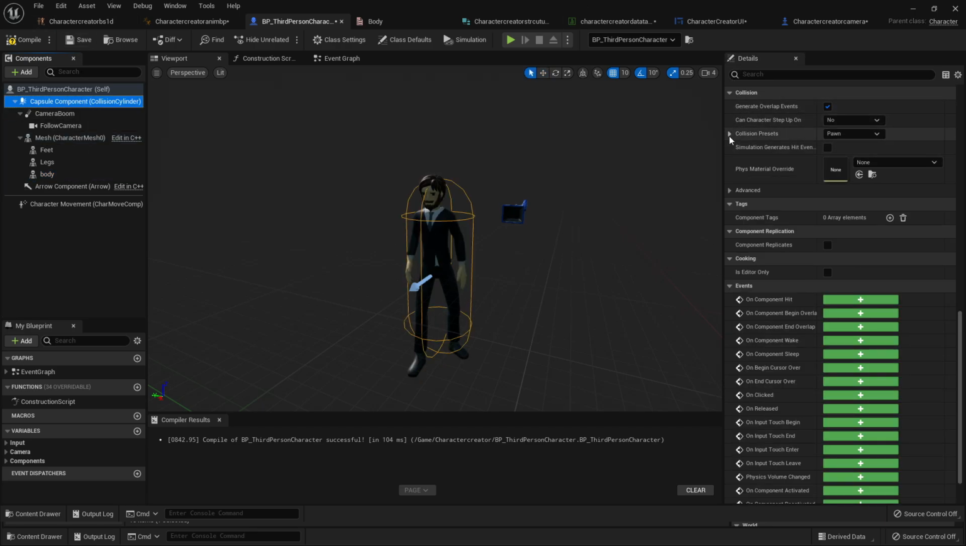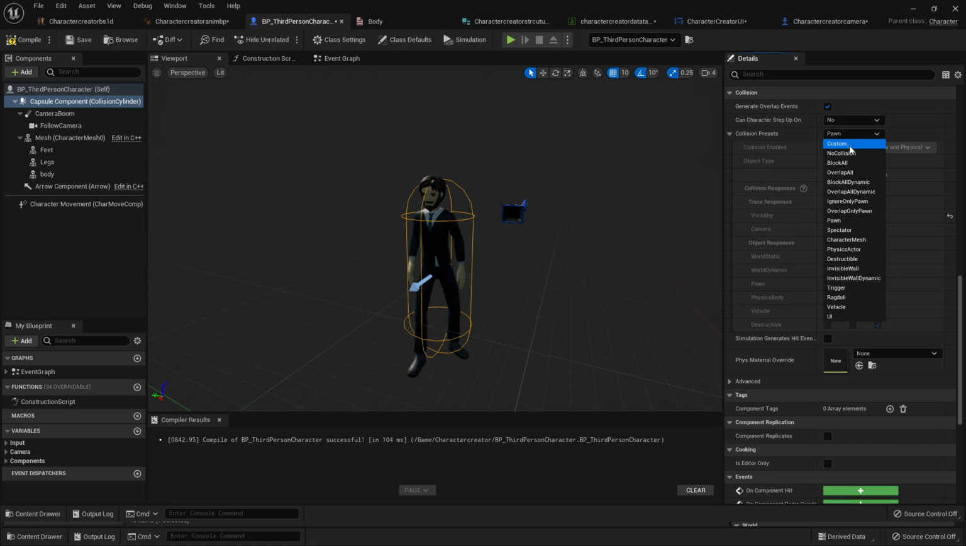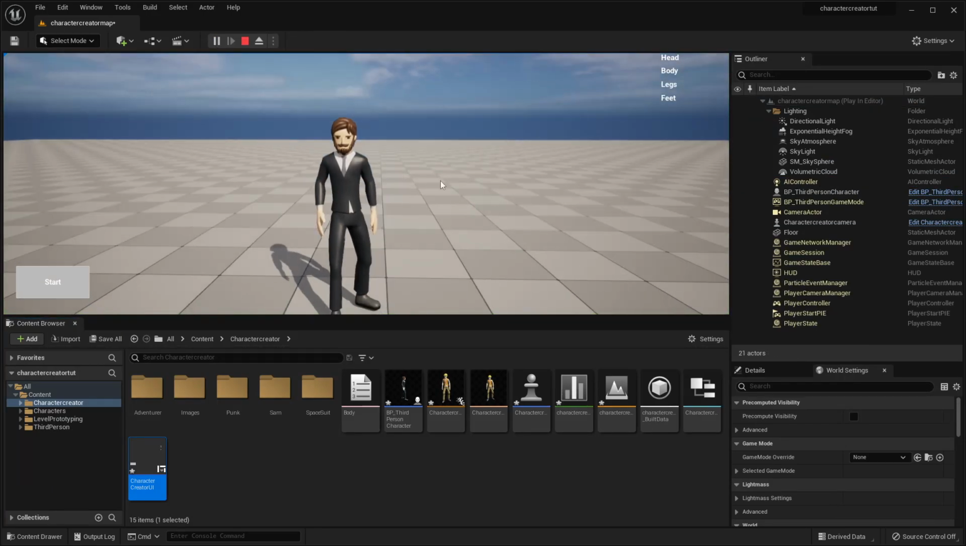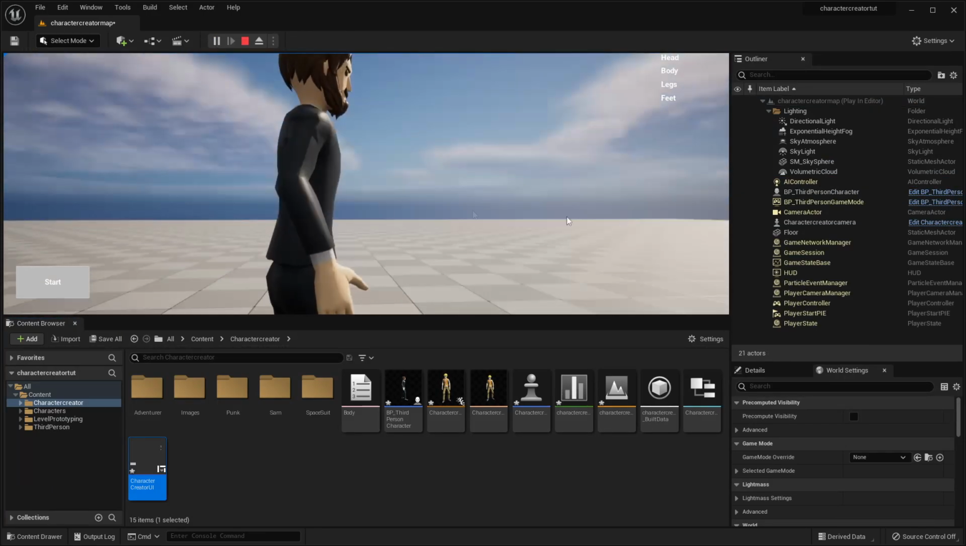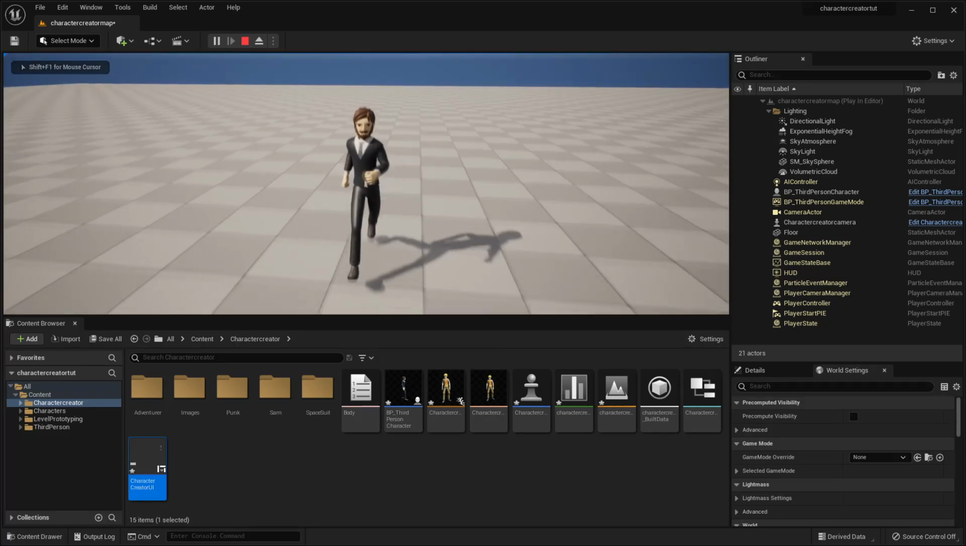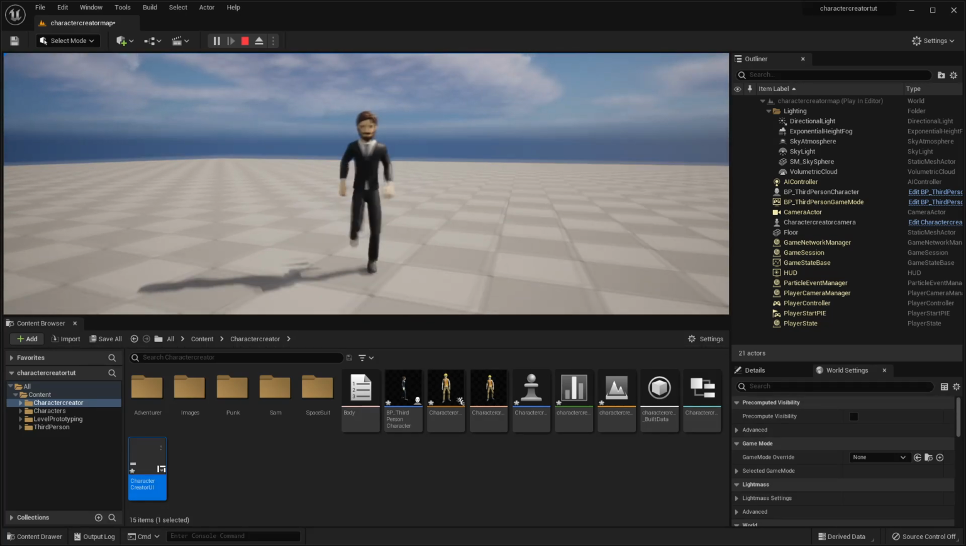And then I'm also going to select the capsule component and change this to be custom and make it ignore the camera. I can zoom in and we can see it's not really clipping or being weird with the camera. I click start, I then possess this character and I can move around with him.